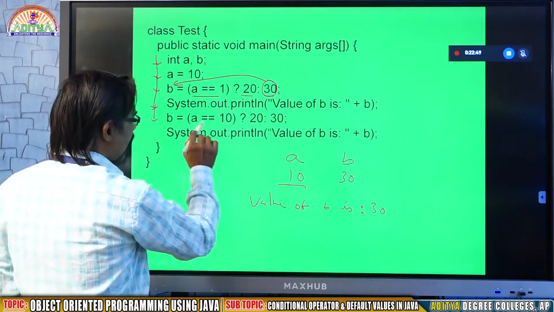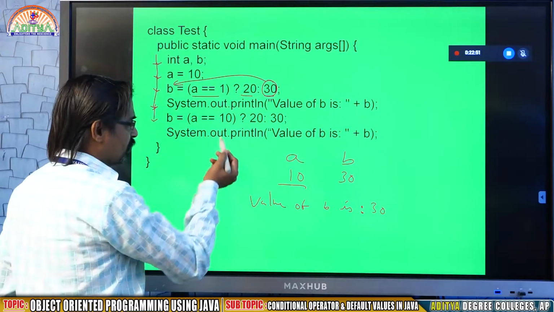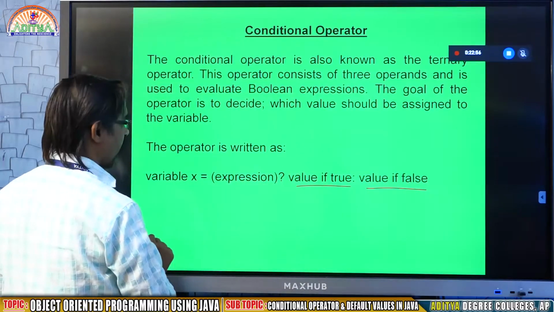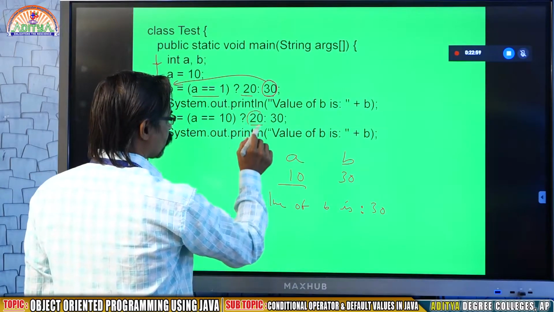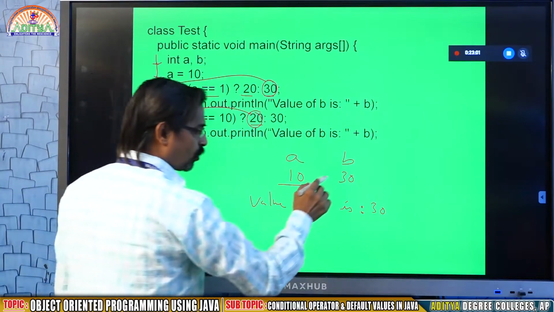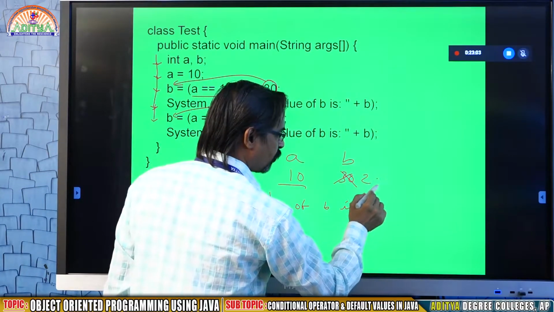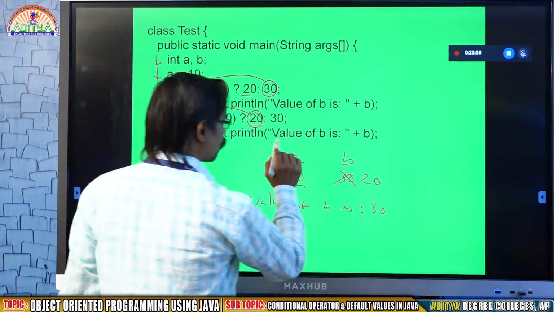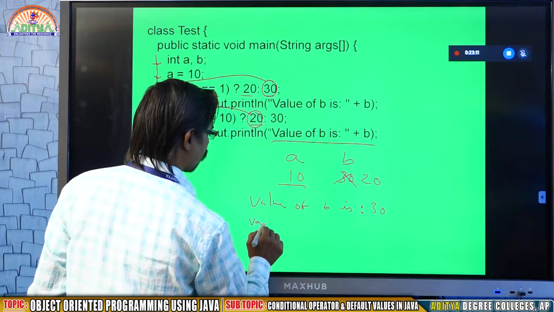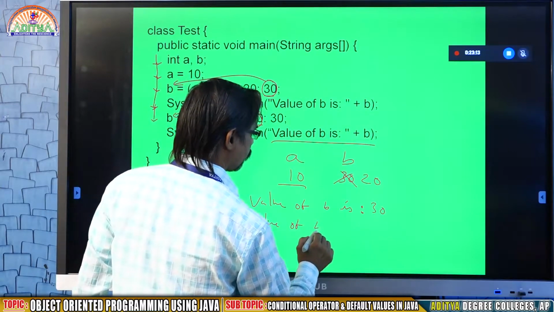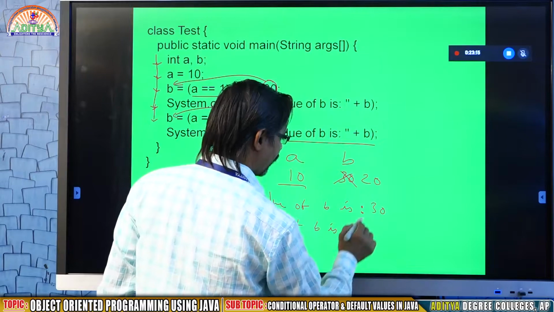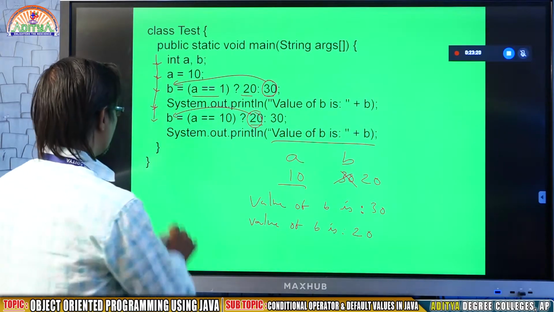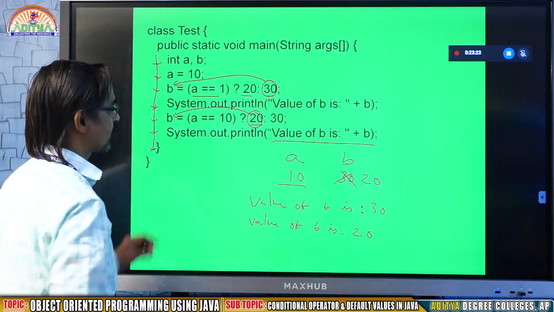Is a equal to 10? Yes. When the condition is true, what happens? You see the value if true, that is after the question mark. What is after the question mark? 20. The 20 will be assigned to b. So now in the place of 30, 20 will be overwritten. So now the b value is 20. Now the system is going to print value of b is, what is the b value? 20. That's all, and then the program will close.